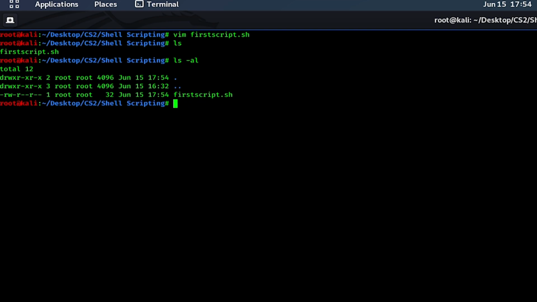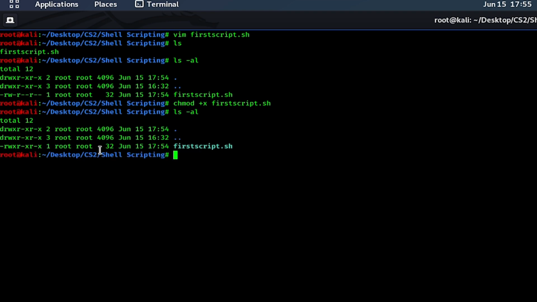To check that, use ls -l and you can see it doesn't have the execution option. To give it, use chmod +x first script.sh and then check whether we have given it properly. Finally, execute it using ./first script.sh and finally it works.